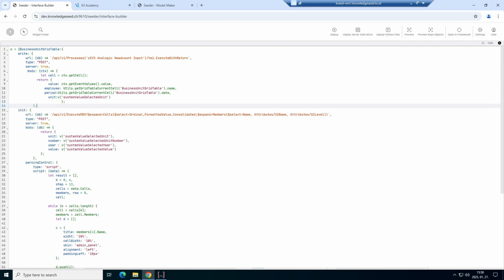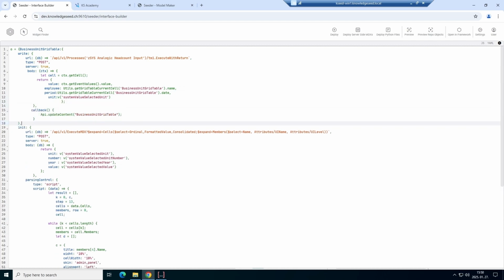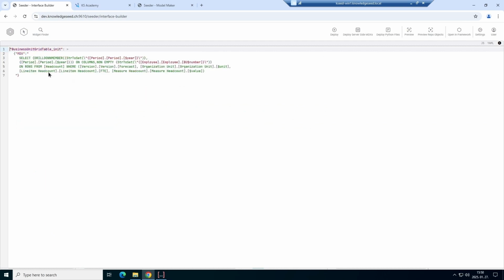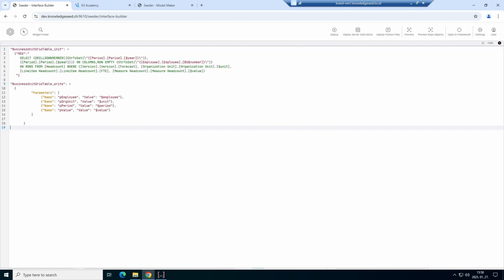Following these setups, we'll implement a callback function to update our grid table accordingly. In the YAML configuration, we define the process for this write function. We list the parameters as employee, unit, period, and value corresponding with those we reviewed in Model Maker. The value parameter in the YAML will match the one specified in our JavaScript part.